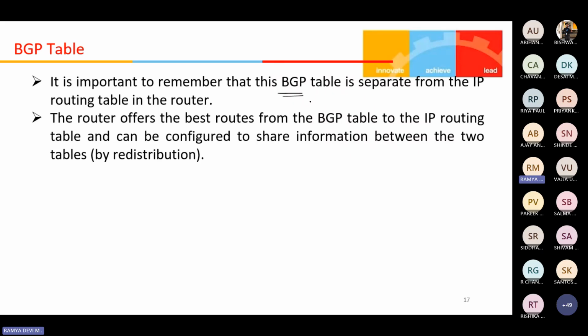So the router will be selecting the best path based upon the BGP path selection process. Only the best routes will be offered from the BGP table to the IP routing table. Just now I've told you. So information will be shared between both the tables, the BGP table as well as the IP routing table. The route redistribution, if it is required, can be shared.